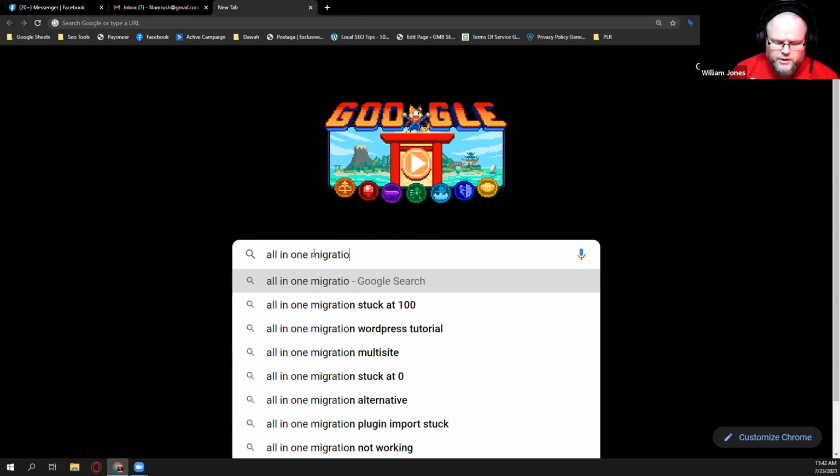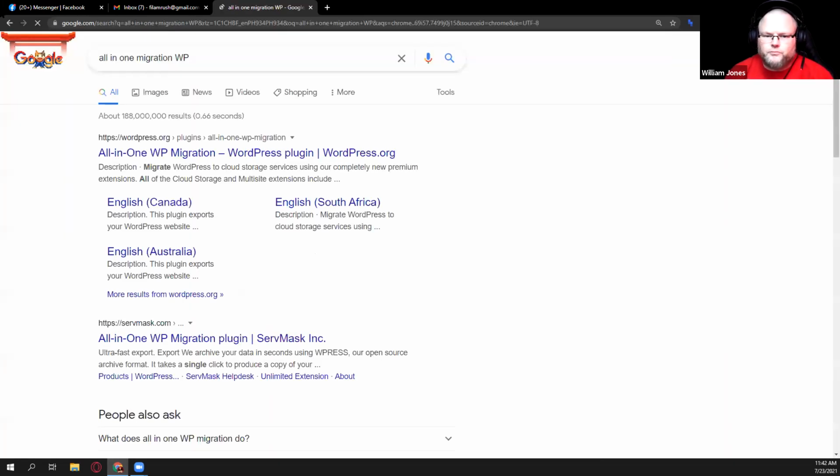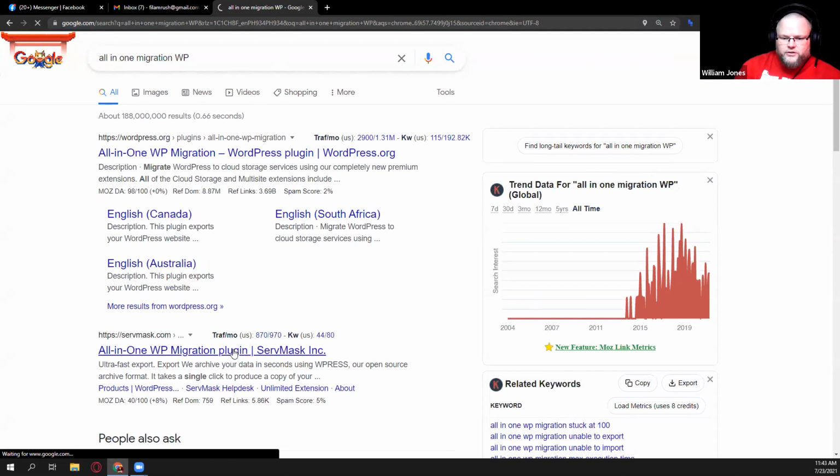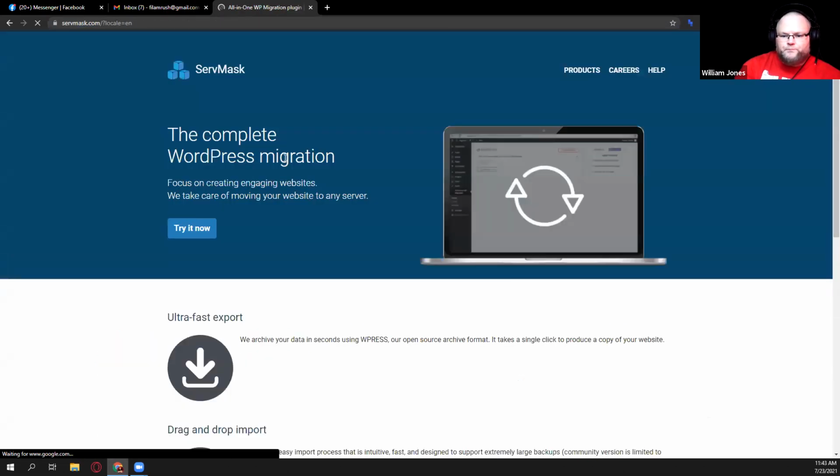What this migration tool does for WordPress is, once you install it, it enables you to essentially migrate any site. We'll show you at the end of this class when we go live how we install it, but it's the same area. Go to plugins and then install it. It is a servemass.com plugin, just called All-in-One Migration.